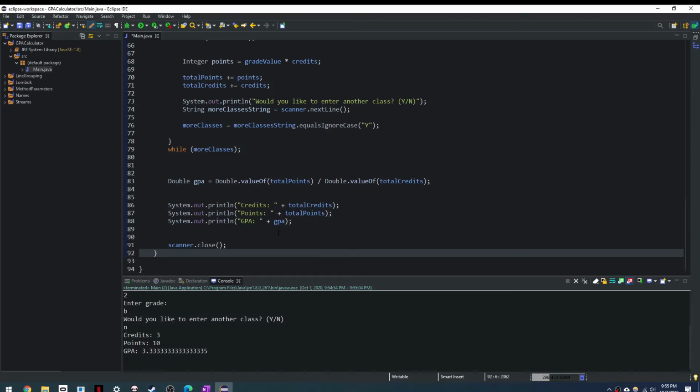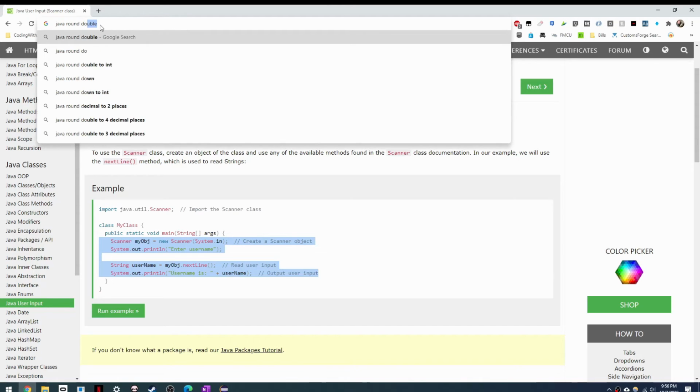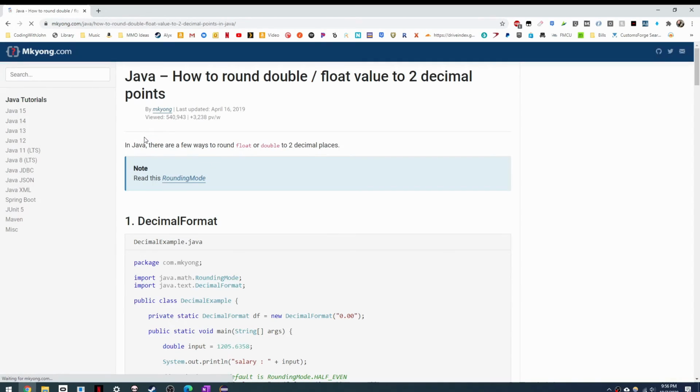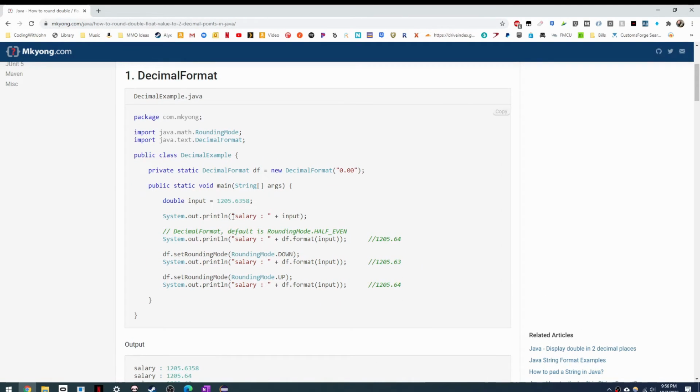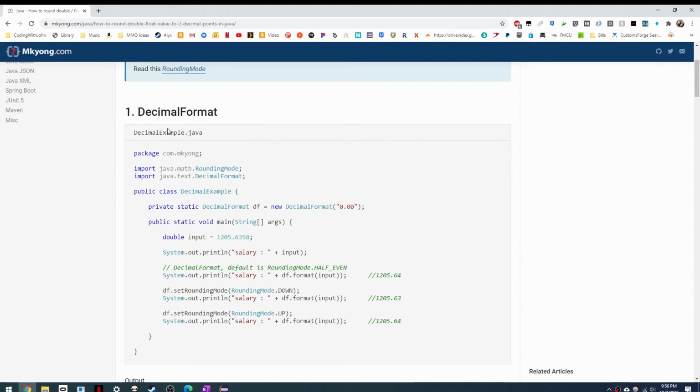Now, here's something, again, you never remember how to do it unless you do it in day-to-day work on a job in an enterprise application. You never have to take a number and round it to 2 decimal places. So here's my tip. Just know how to look it up. So let's do it. Java round double to 2 decimal places. Perfect. Well, it looks like I've looked that up before. We got a decimal format. Nice. We can use this decimal format class.